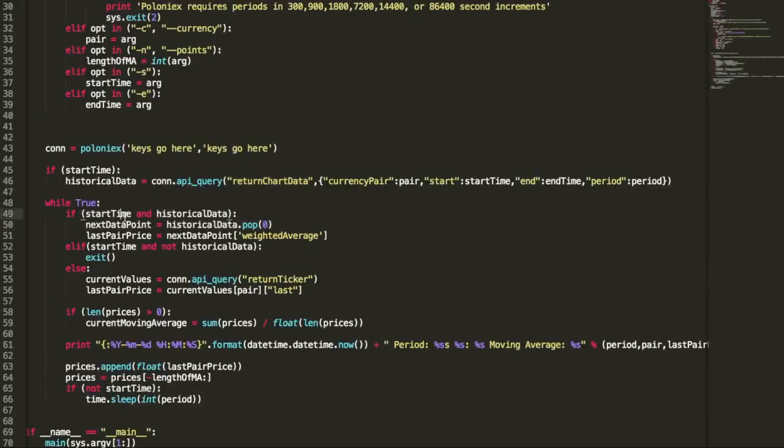So what we do is we assume that if a start time is passed in on the command line, then that means this run of the bot, we're looking at historical data. So we'll go ahead and retrieve that historical data and iterate over that historical data instead of the real-time data that we would normally go over.